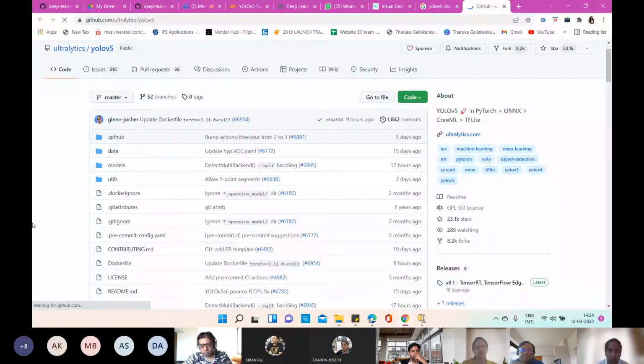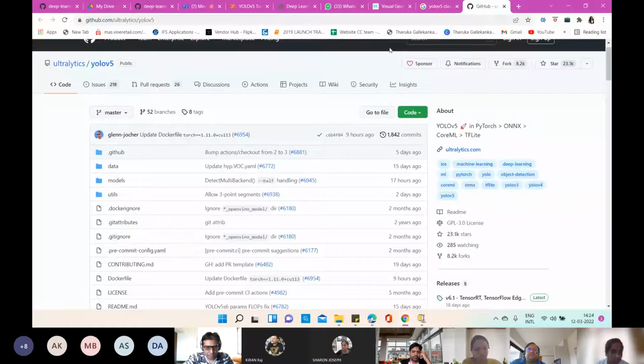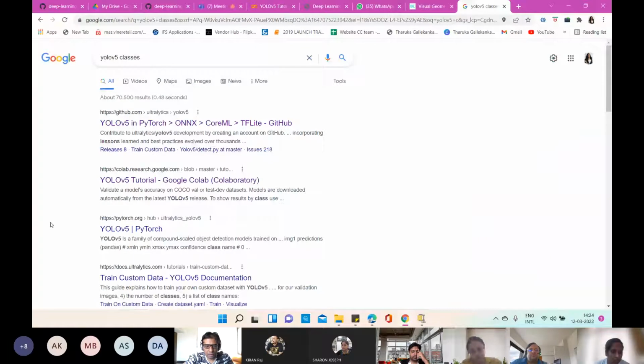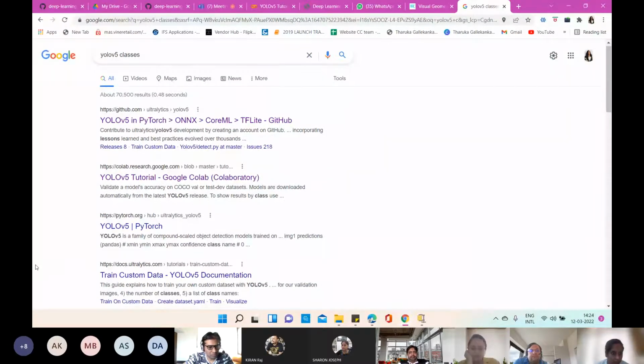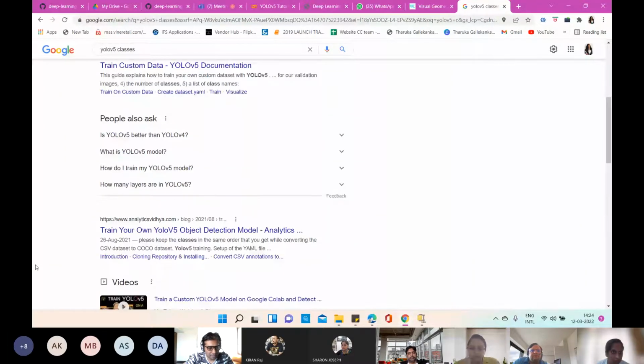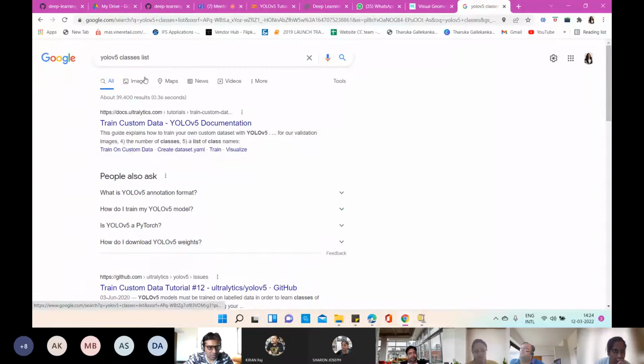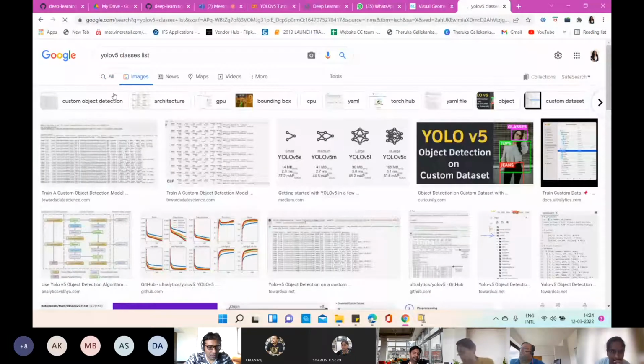Okay, let me check. I think YOLO V5 is trained on the Coco dataset. Coco has a lot of classes. How many classes of objects? Are these the ones? So the Coco dataset has 80 classes.